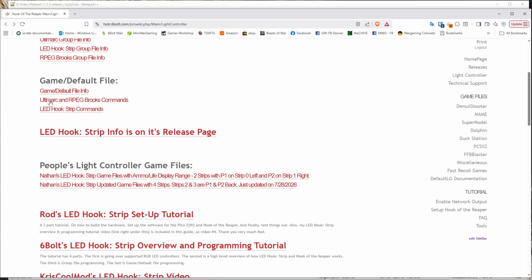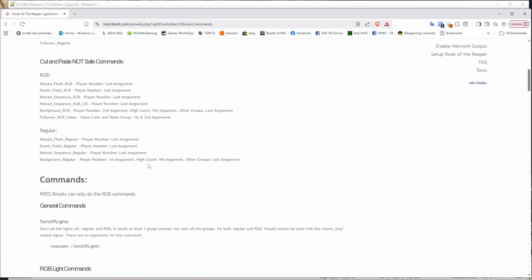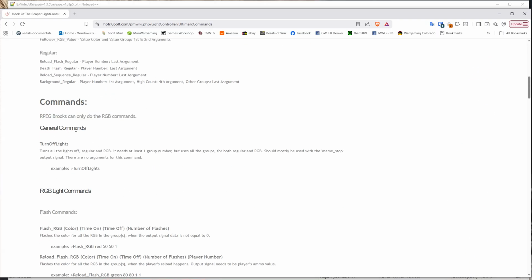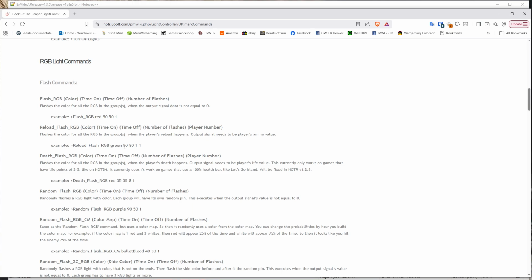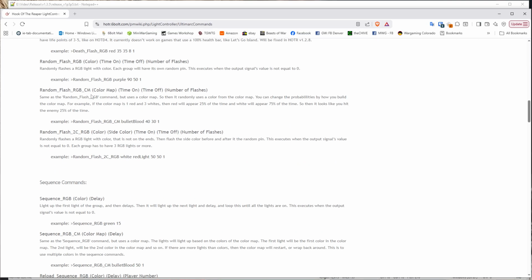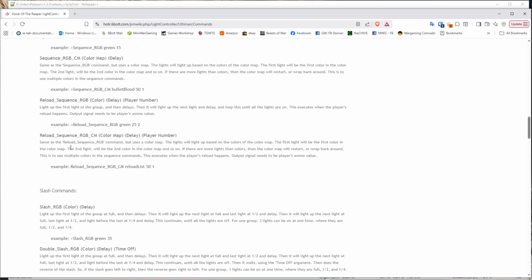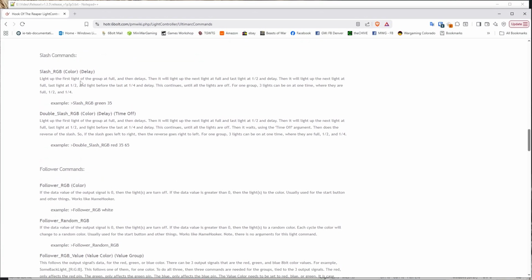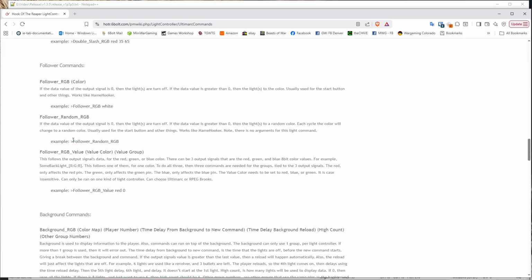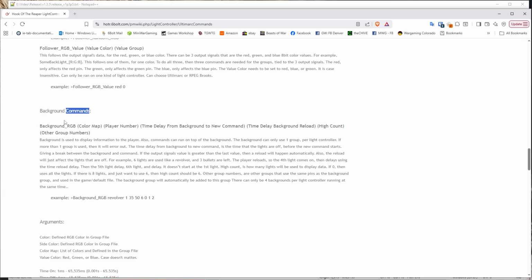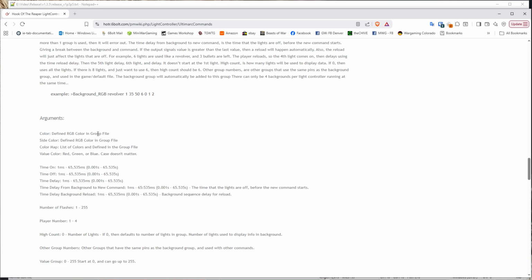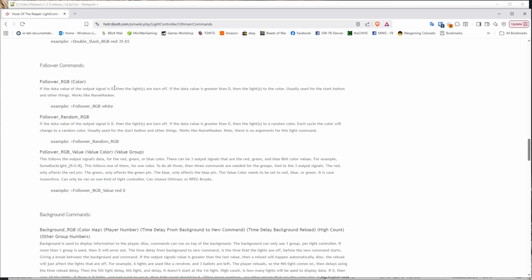If you come down here, you see Ultimark and RPG Brooks commands. You'll see RPG can only do RGB commands. So pretty much you got flash, all the flash RGB, reload flash, death flash, random flash, color map, random flash 2 colors, sequence, color map, reload sequence, color map, the 2 slashes, then the follower, which I kind of talked about, now the new follower RGB value in the background too. I tested those working out, so it's good. So those are the commands, and people should know them from Ultimark too.